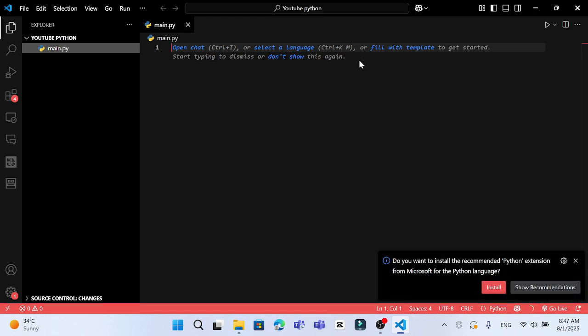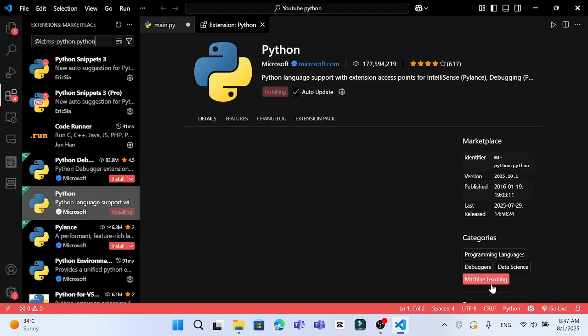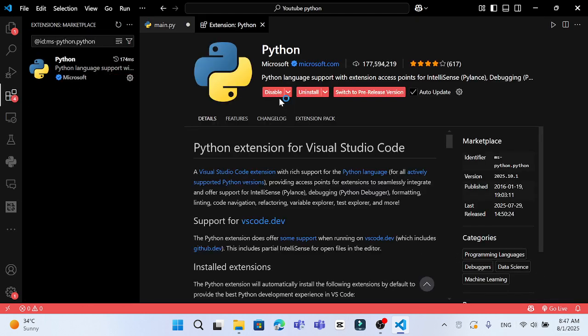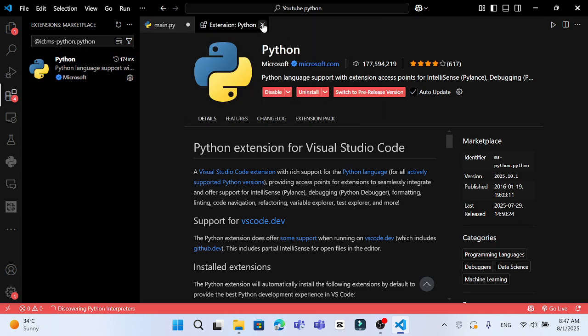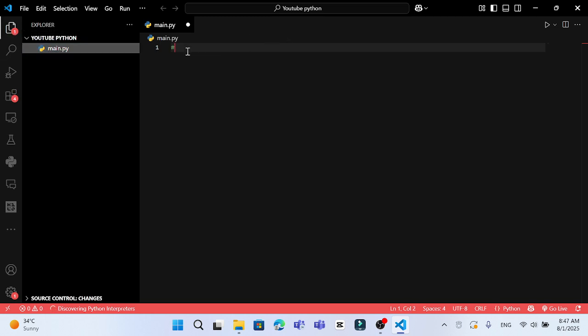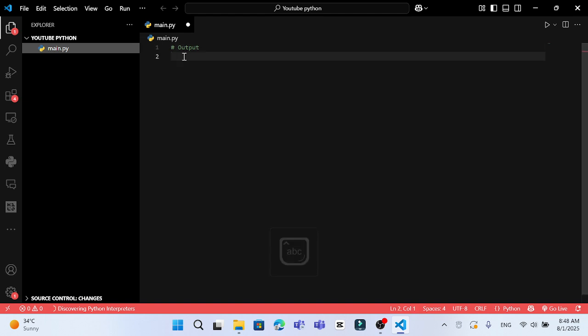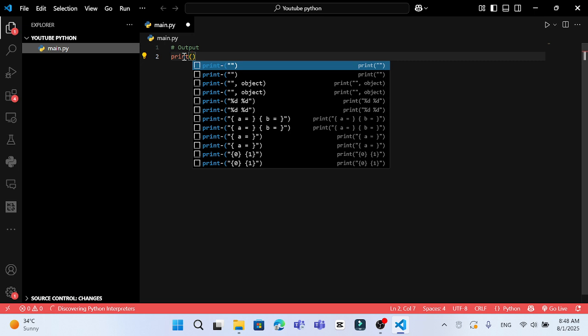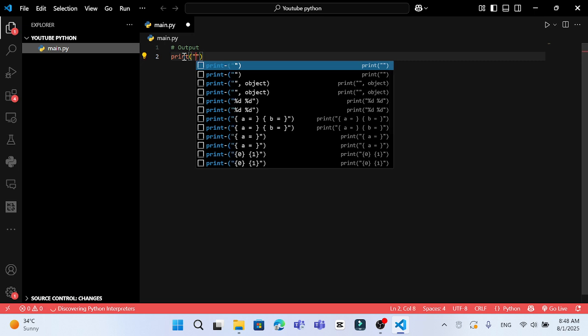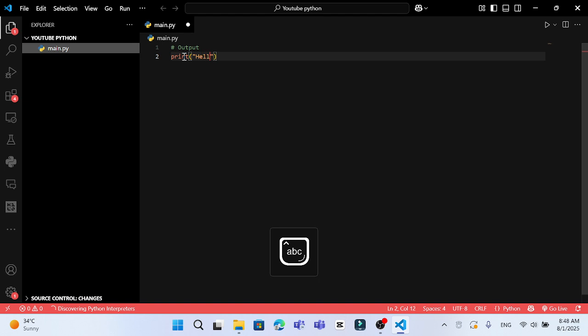So first of all, if you want to output something, you can simply use the function print, add in a set of parentheses and double quotation marks, and you can print something like hello world. That's how you output something.